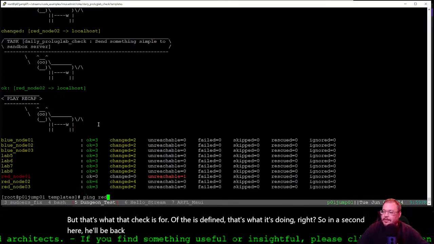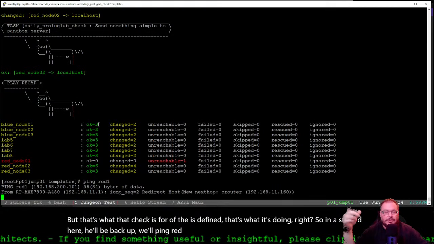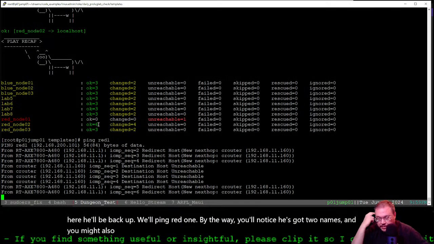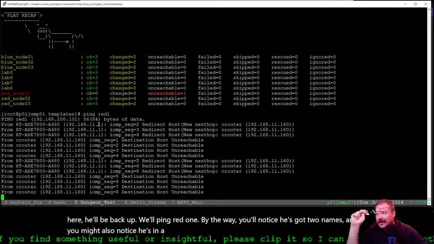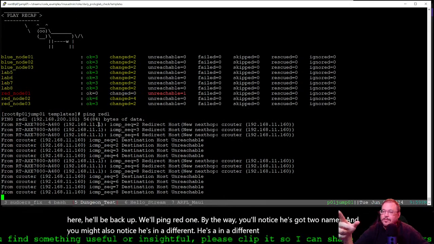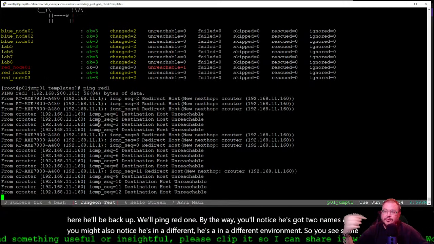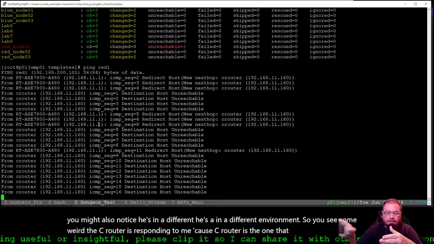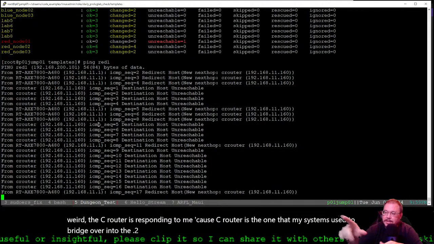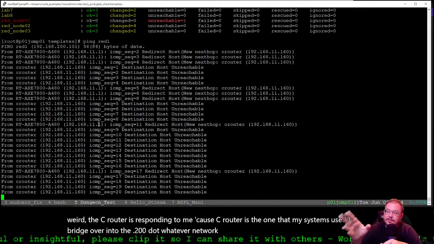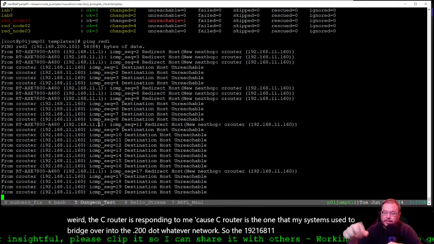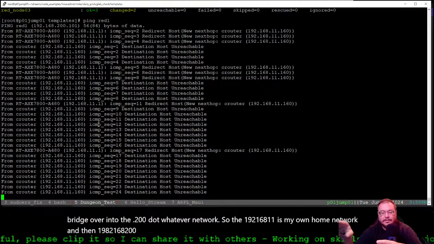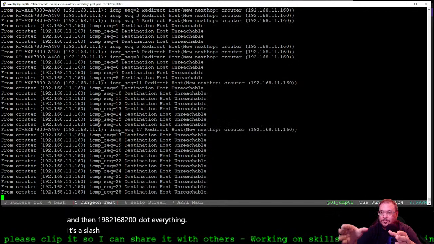We'll ping red 1. By the way, you'll notice he's got two names. And you might also notice he's in a different environment. So you see some weird things: the C router is responding to me because the C router is the one that my systems use to bridge over into the .200 whatever network. So the 192.168.11 is my own home network, and then 192.168.200 everything. It's a /24, so it's 254 usable hosts.